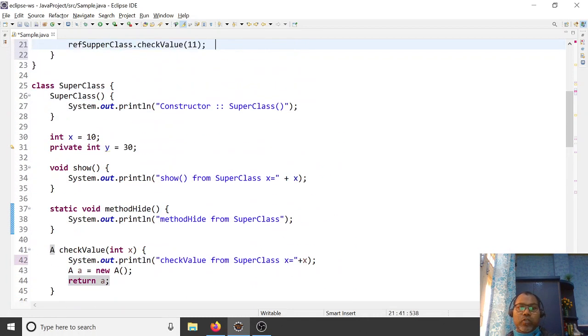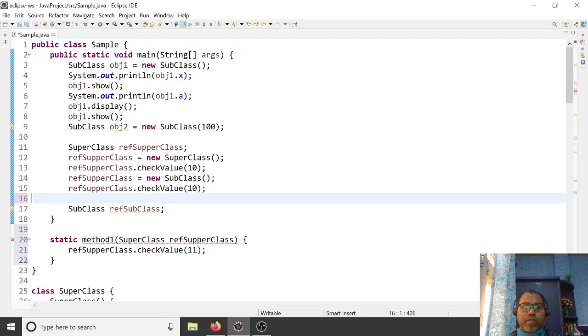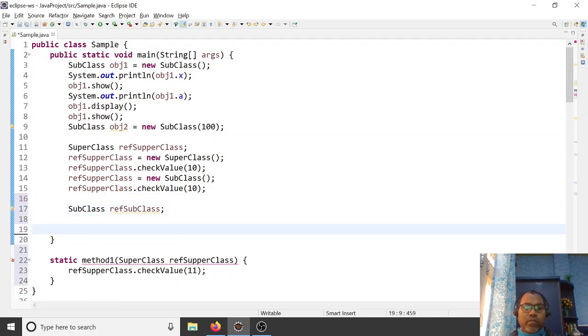Good. So let us now invoke this. The method should be written void.